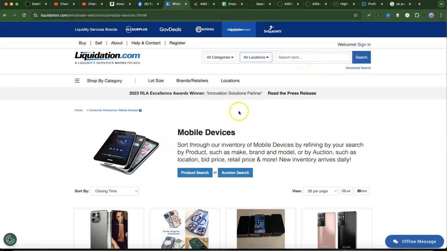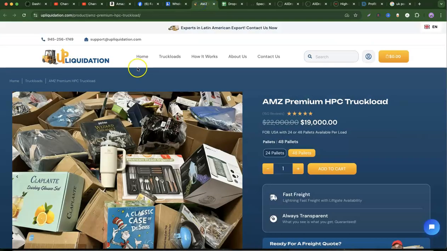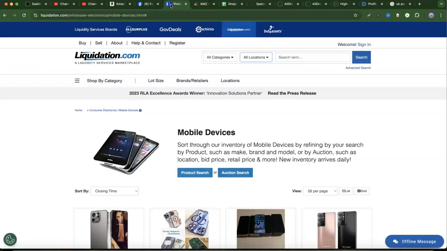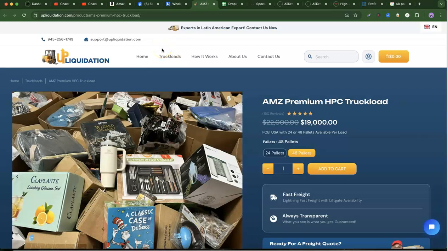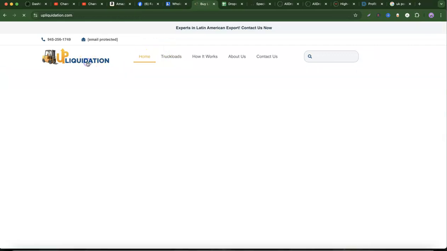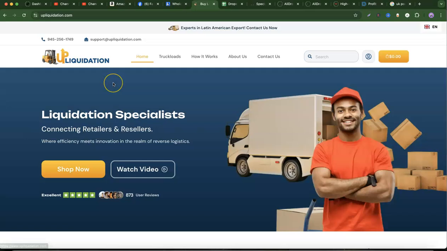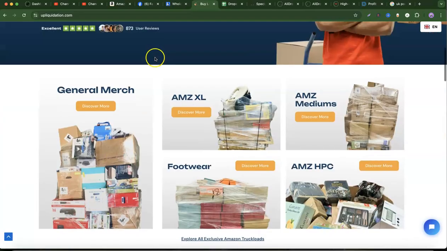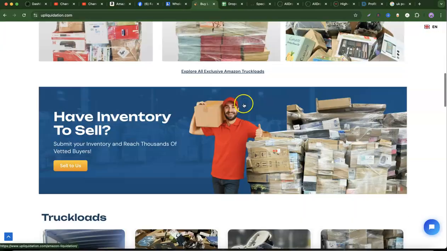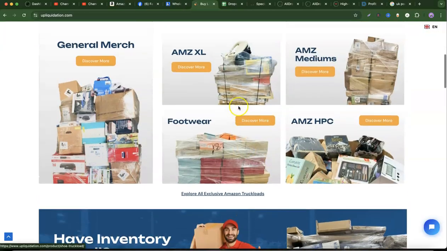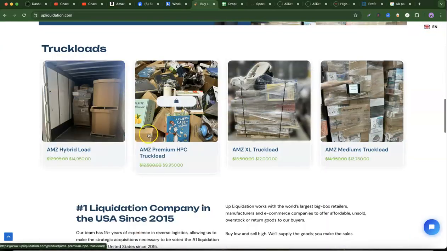All right, so the last website I'm going to talk about is upliquidation.com. This is just like liquidation.com as well. You could also come over to this website and gain access to Amazon return pallets. What you want to do here is scroll down. As you can see, they have general merch, they have footwear and the like. Depending on what you want to buy, and they also have truckloads here.